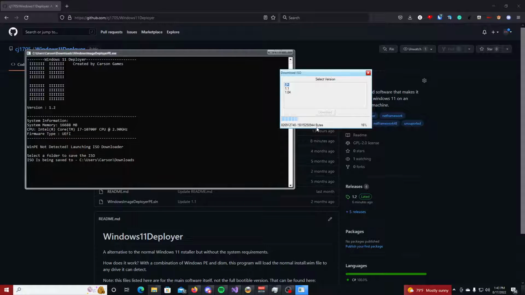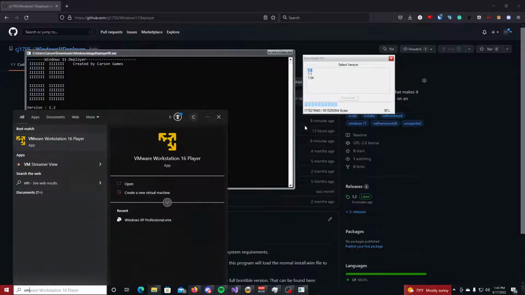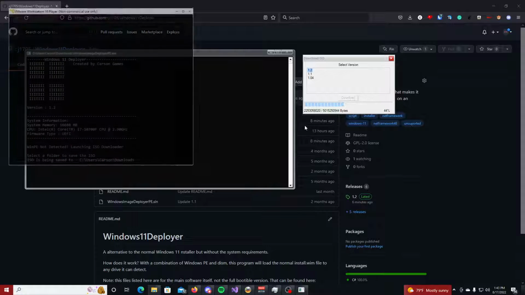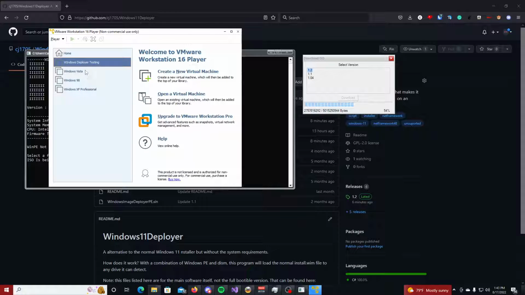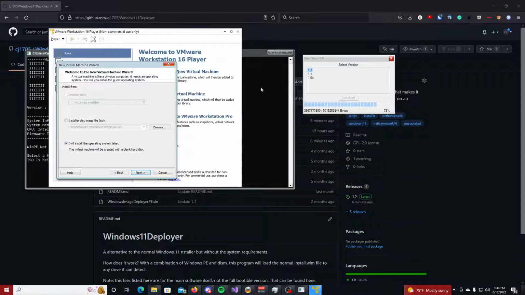Now this, depending on how fast the internet connection is, will vary. This is about 4.8 gigs. And while that waits, we'll get VMware because we're going to install it. Because that's the whole point of this. So you can see here's my testing VM for it, but we're going to do a clean install of this. Well, we got to wait for it to download.